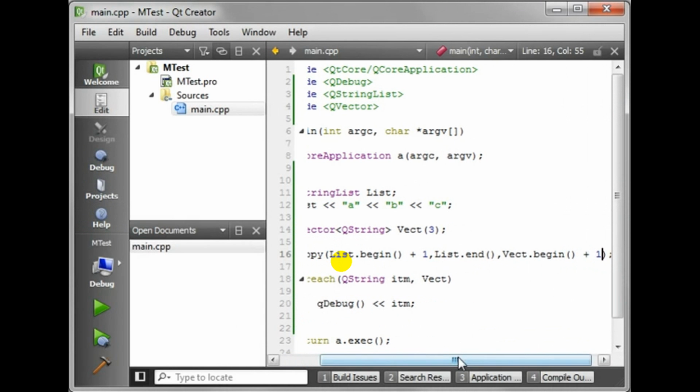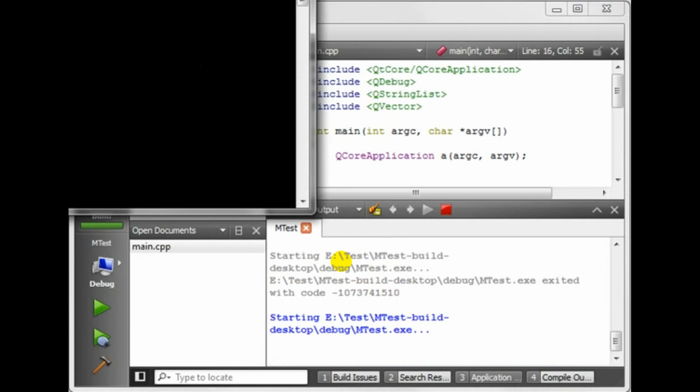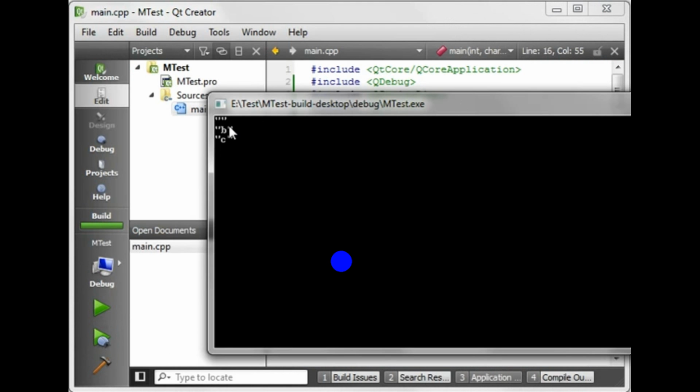vect.begin plus one. In other words, the second item. So let's just go call the blank item and then B, C.